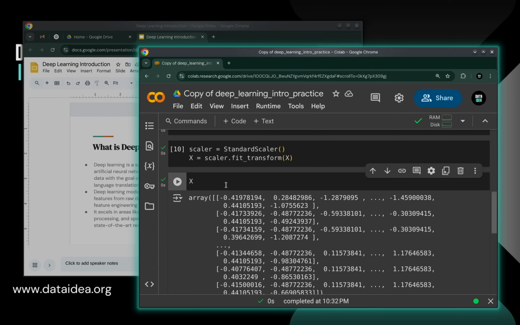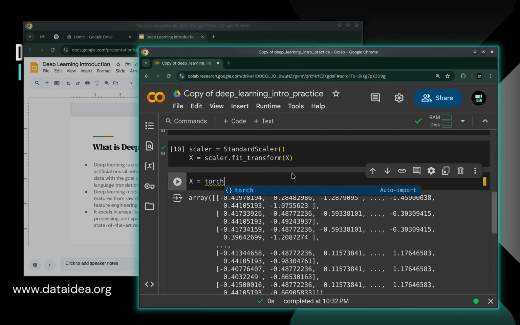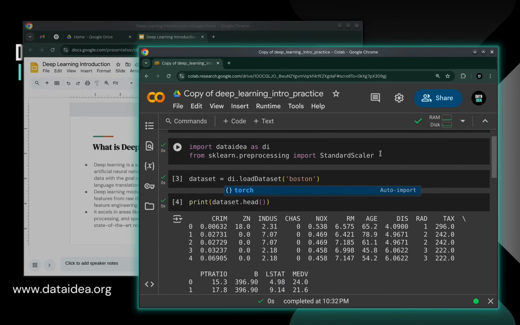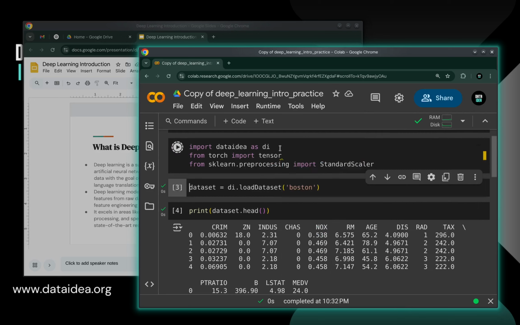This is because of a reason I mentioned earlier on, that tensors can be accelerated. So let's just convert this by saying now x is equal to torch.tensor. Instead, actually, let's first import torch. So I'll come up here and import from torch, import tensor, like that.